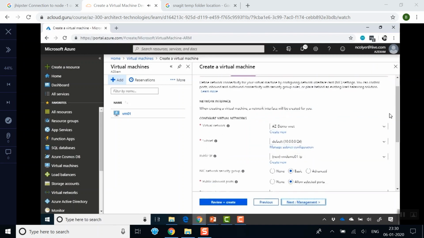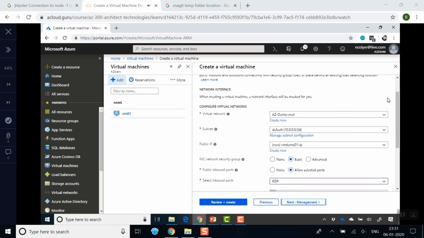And in networking, first of all, you're going to see details around the network interface. So when you create a virtual machine, a network interface card is created for you and is associated with the virtual machine. I choose my virtual network that I want to connect this virtual machine to. So again, I could create a new virtual network or just connect it to a virtual network I already have.